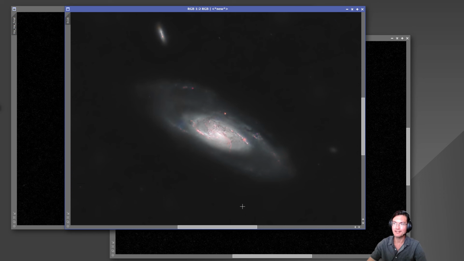I hope you liked the video and you find this useful. If you don't like the very technical approach to continuum subtraction, this was just a quick overview. Obviously, you could do a lot more with curves on the hydrogen and oxygen data to really bring out the different nebulosity within the galaxy when you do the combination.